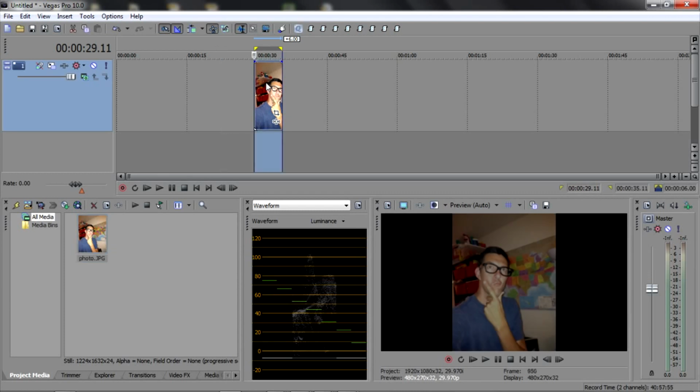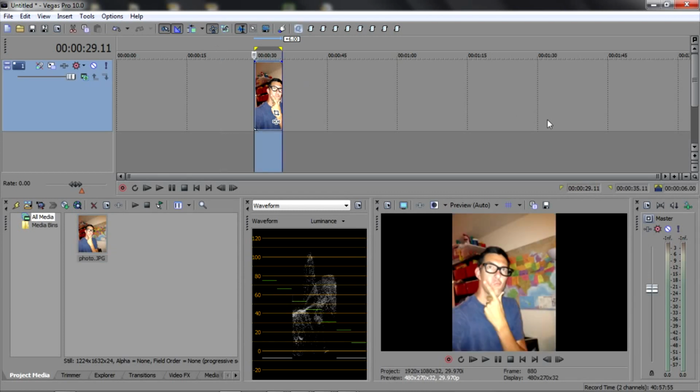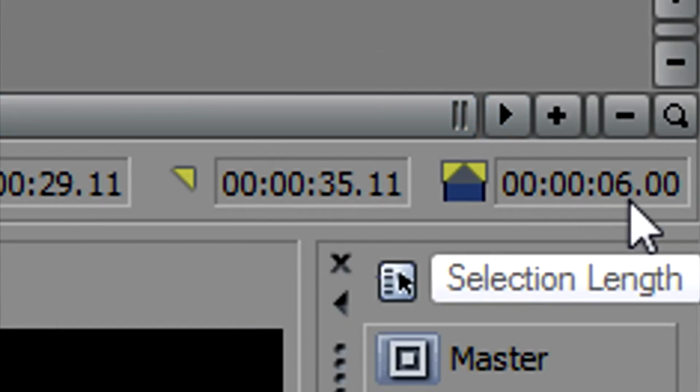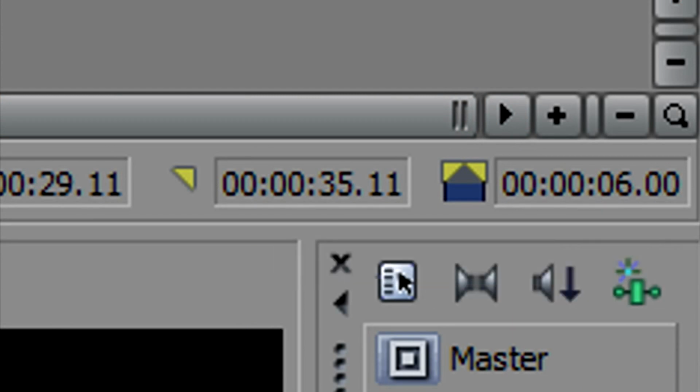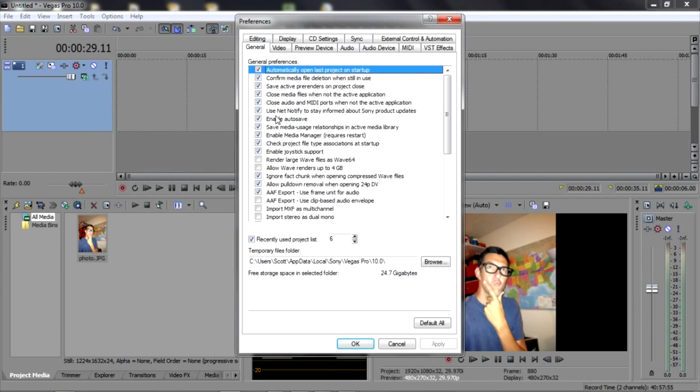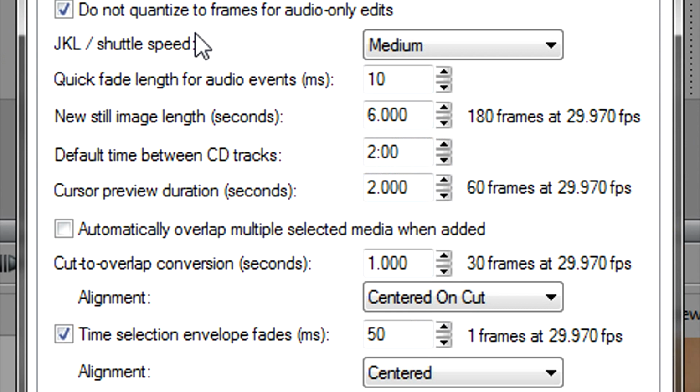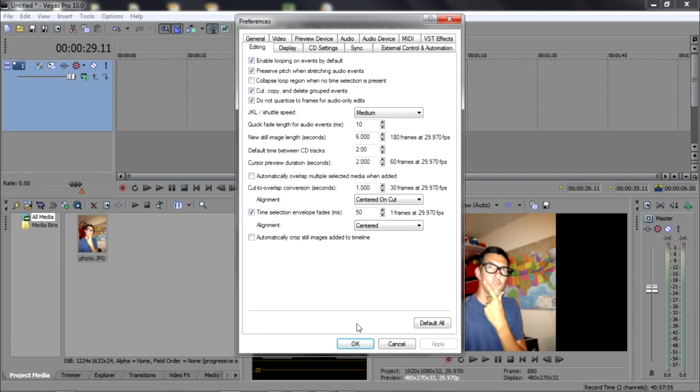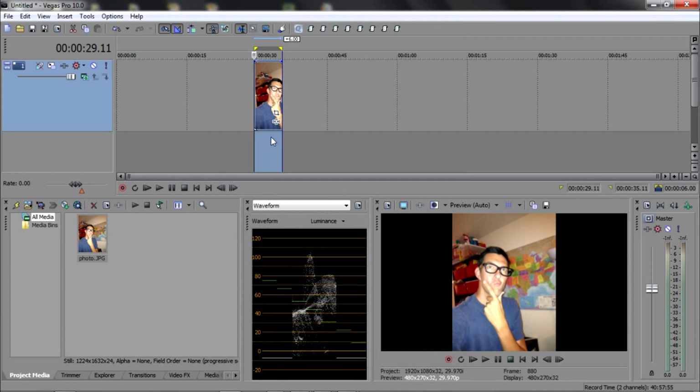And if you notice, when I double click on this, it'll put ins and outs around it. And if you look over here, the whole length of the photo is about 6 seconds long. And if you want to set a default when you bring still photos into the timeline, you can go to preferences and then editing. And if you look right here, it'll say new still image length in seconds. And I've got it set for 6. So you can change this value if you want. So whenever you bring a still photo into the timeline, it'll automatically set itself to play for that length of time. This length of time I've got it is 6 seconds, so that's what happens.